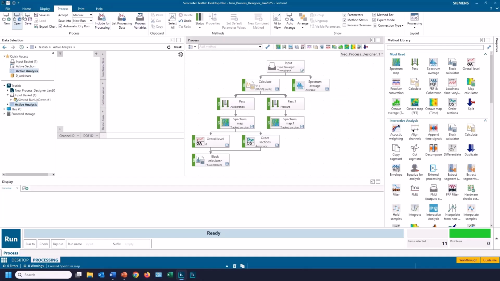Let me talk about the ribbon here a little bit. So here's a Process Designer ribbon. If you're on display, you can change over to process. I can open an existing process. I can save this process to overwrite it. I can save it as a new name. Export's not interesting. It just exports a picture of my flowchart here.